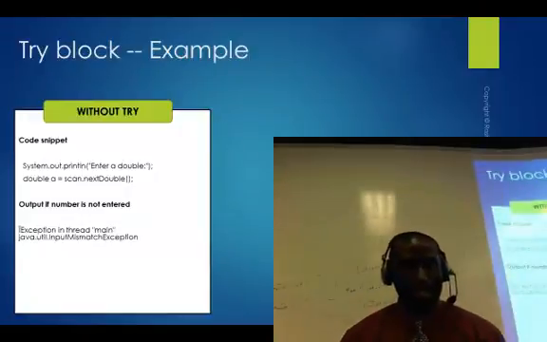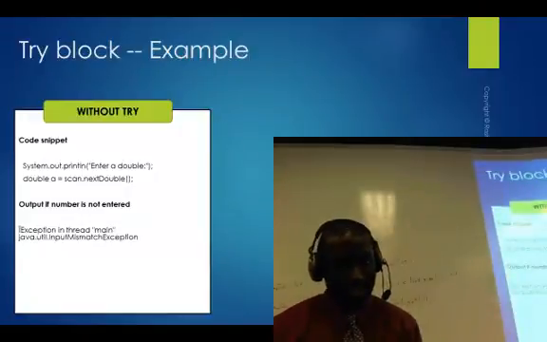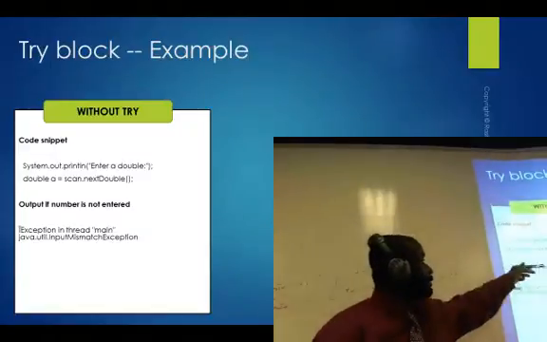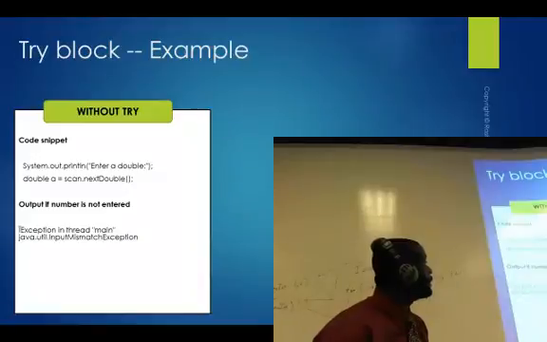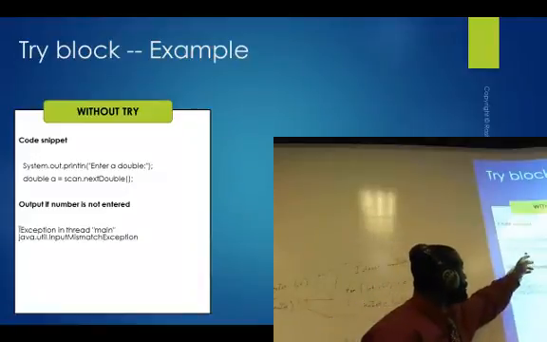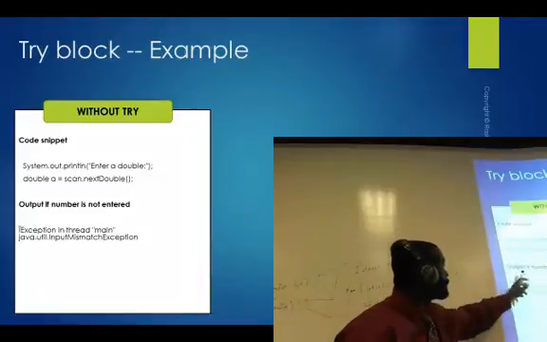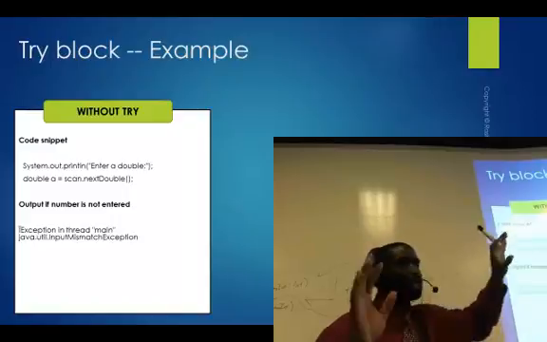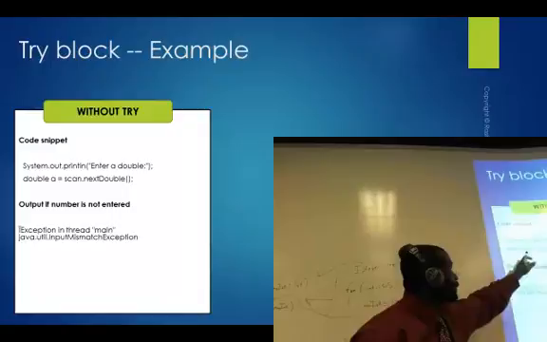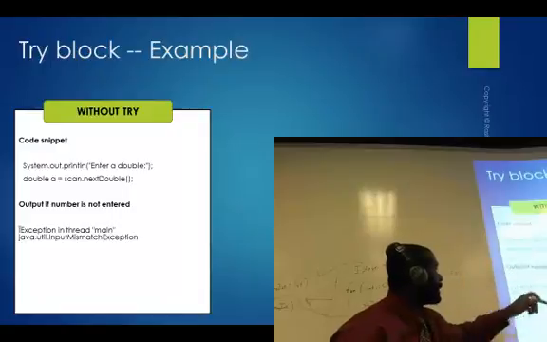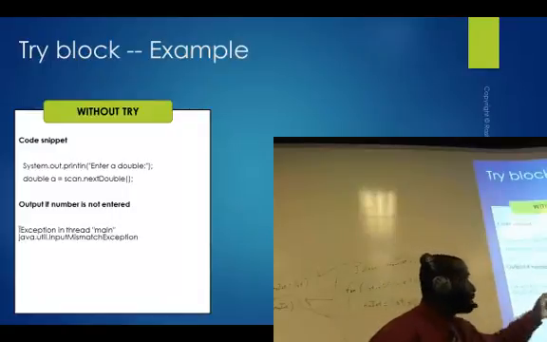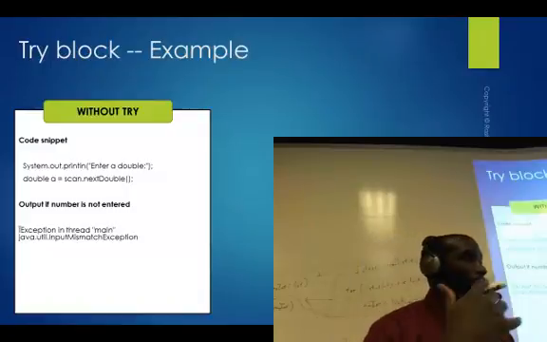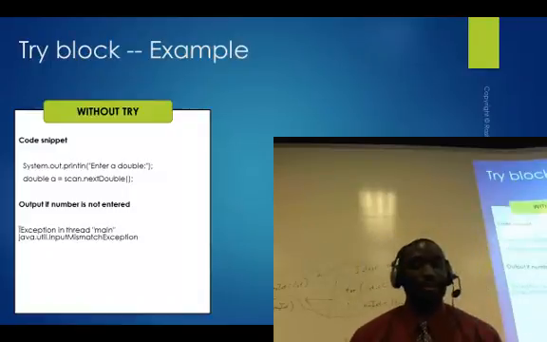So here's a try block example. This is without a try first. I'm asking the user to enter a double, and then I get a scan.nextDouble. Let's say I put in a string instead of a double. Here's what I get for the output: Exception in thread main, an InputMismatchException. It's expecting a double, but what I put in was a string. Java cannot handle that.